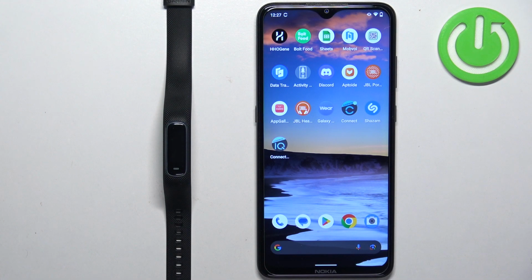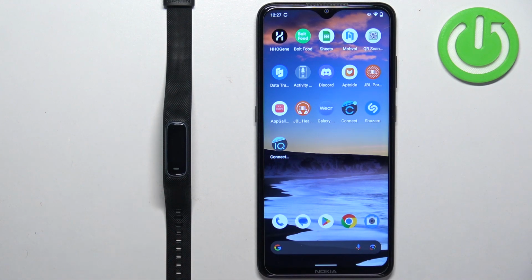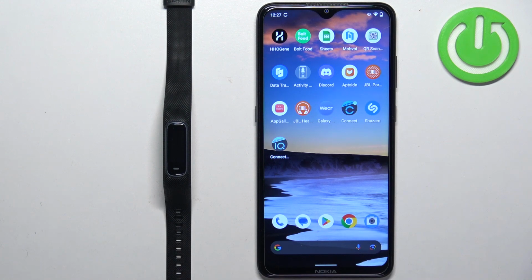Before we start, if you want to receive the notifications from your phone on your smartband, your band needs to be paired with your phone via the Garmin Connect application. Once the devices are paired together, we can continue.